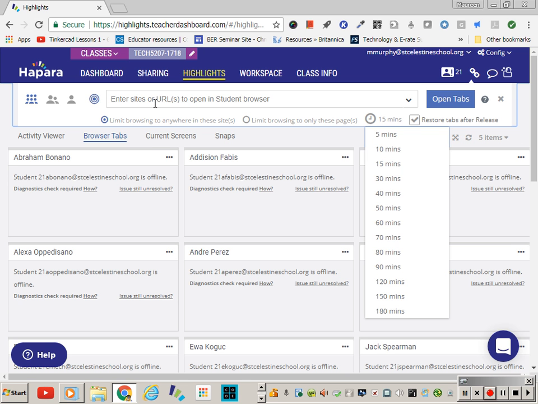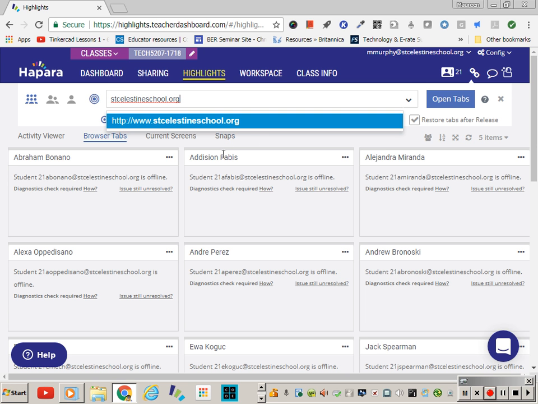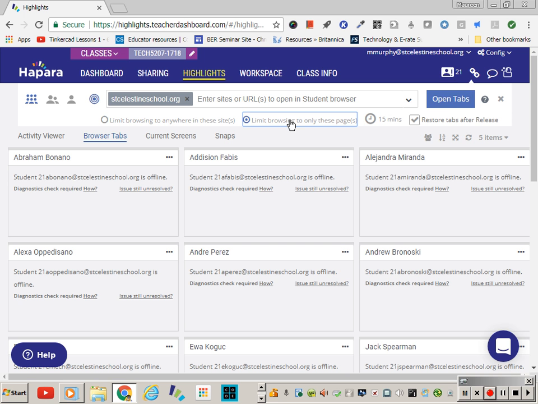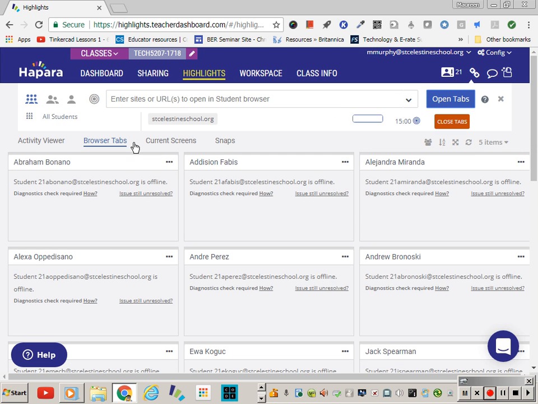So you would just click on a page, and you would say limit time to 15 minutes if that's what you want, and limit browsing to anywhere in these sites. Okay, and then you would say open tabs. Okay, so it says you're about to open tabs for the whole class and gives you some information. It does a countdown here, so you know how much time is left.